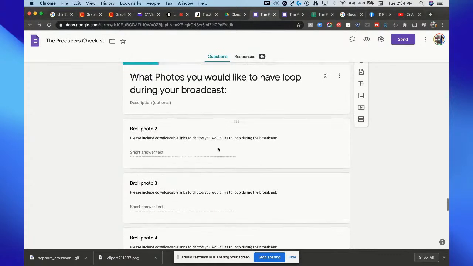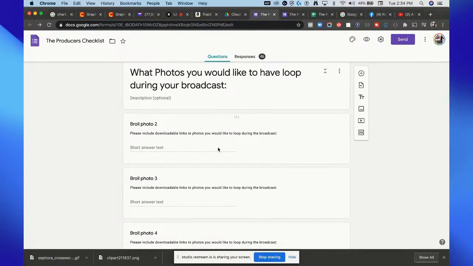And then what photos would you like to have looped during a broadcast? This is cool. Again, this can be used in place of the video that you have looping, or it can be simultaneously with the video that you have looping. And again, they will copy and paste photos either from a social media platform or from their Google Drive, right?